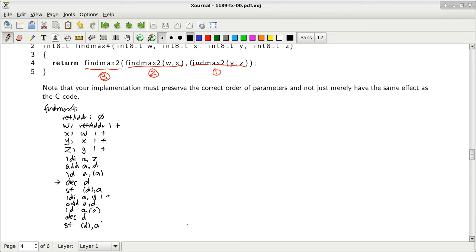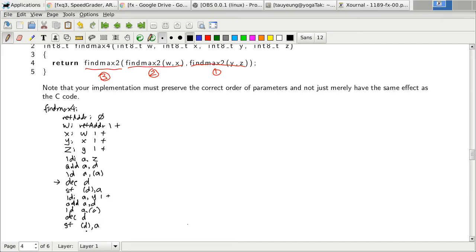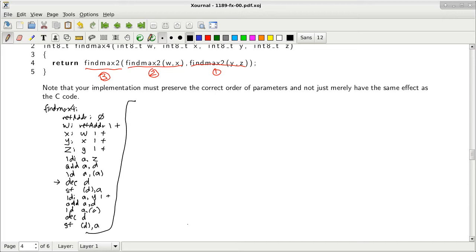We're pushing Z and then Y on the stack, and we're ready for the first call to find max. So now we'll go ahead and implement our first call to find max. So we have LDI A, dot 6 plus. This is the return address. Decrement D, STDA, which is where we are pushing the return address. Then we have a JMPI to find max2.